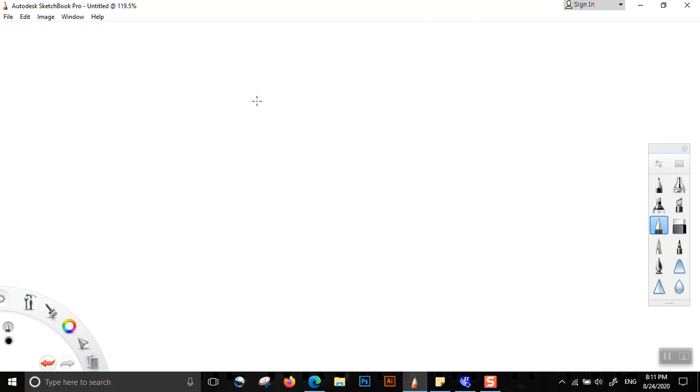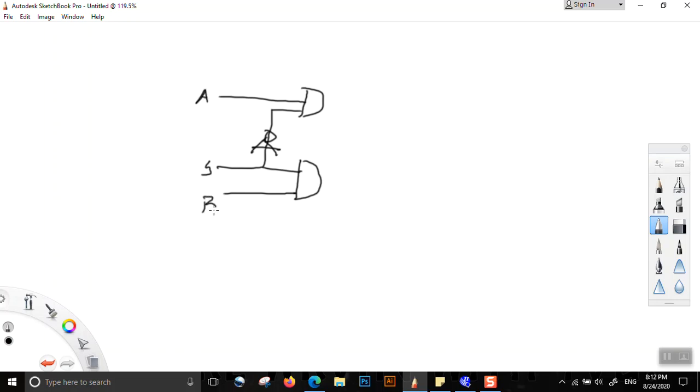So before we move on to the structural codes, at first let us look at a structure for which we are going to develop a structural code. Let us take this for an example. So this is select, this is A, B. And here we perform an OR, F. Now F is equal to S bar A plus S B.